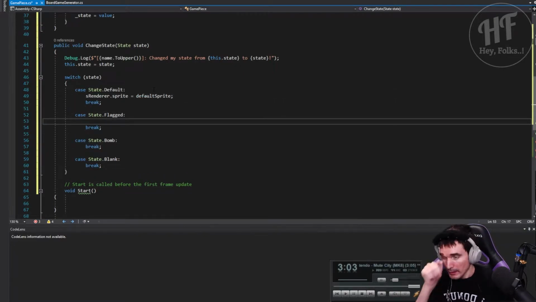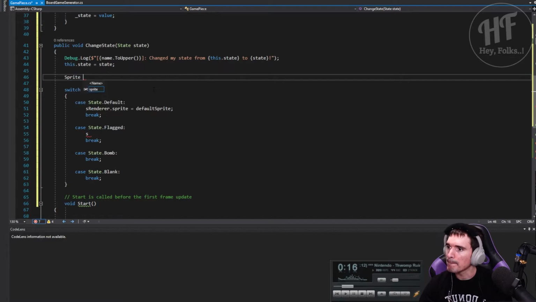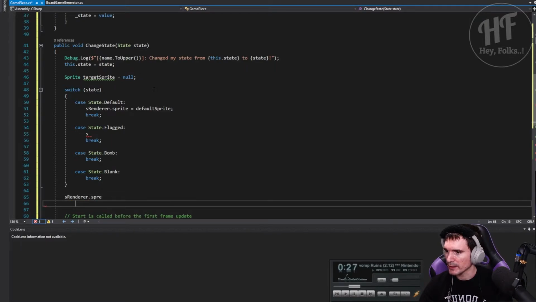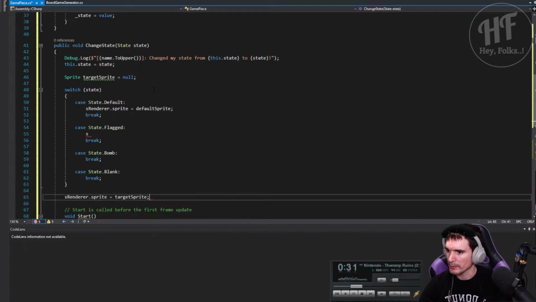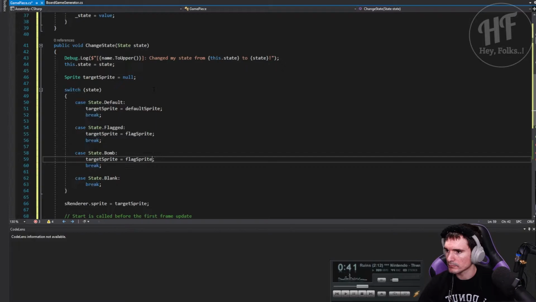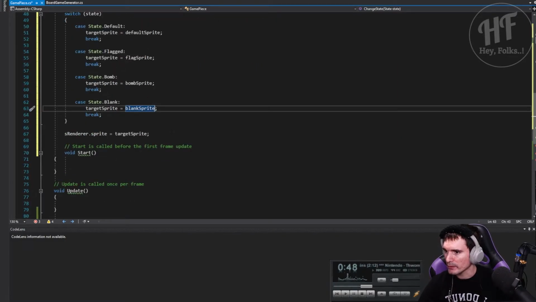Default sprite. And in fact, you could do this as an array of sprites and just have them all line up with your enums. I'm just not doing that right now because it's not in my interest to reinvent the wheel. So let's actually say here, sprite target sprite equals null. And then down here, SRender dot sprite equals target sprite. And then up here, we'll just set that target sprite. Yeah, that's the ticket. Okay, so that's all good.